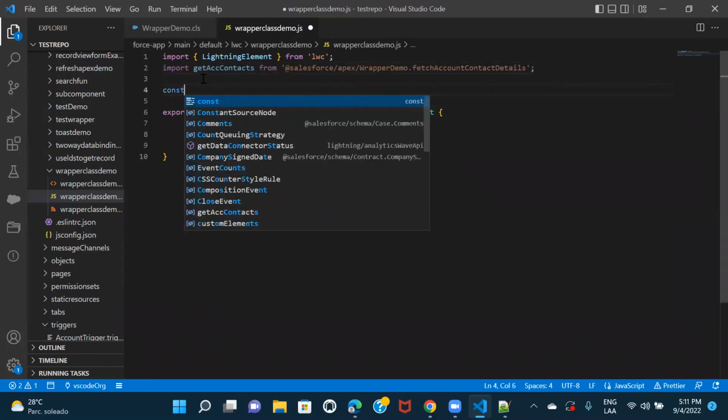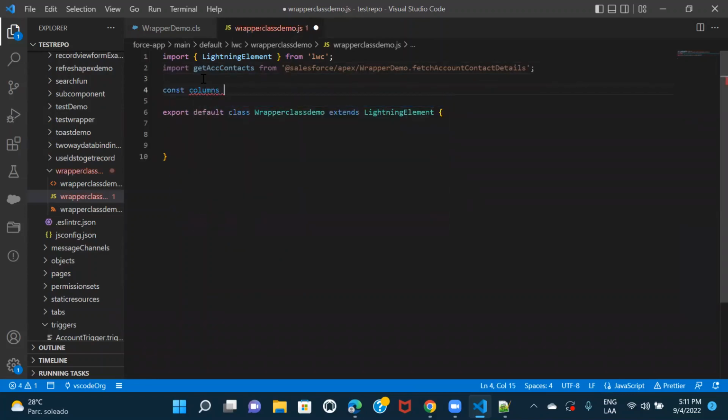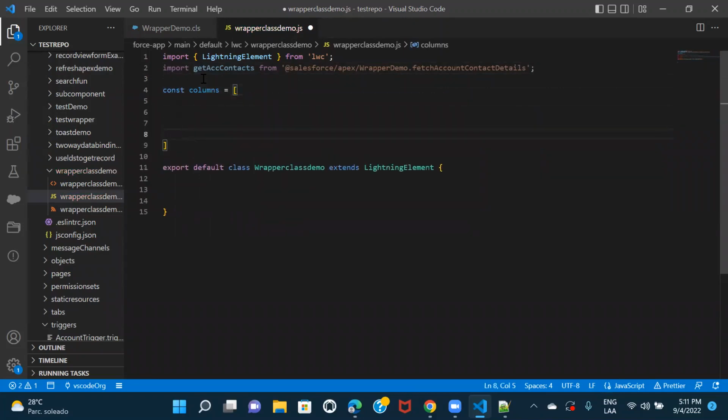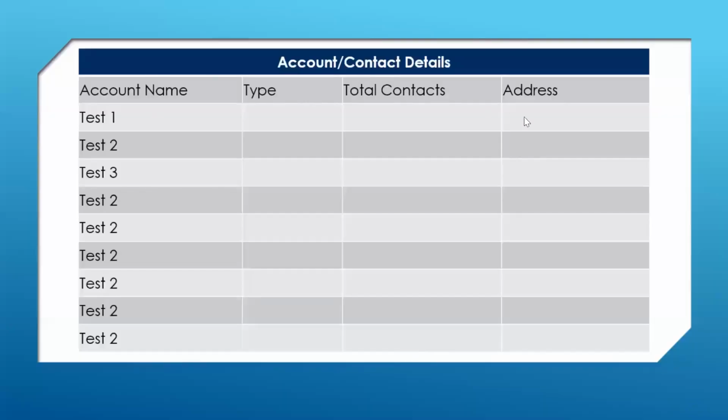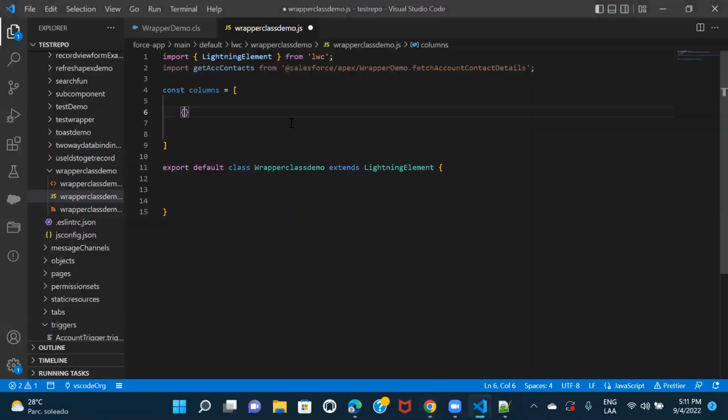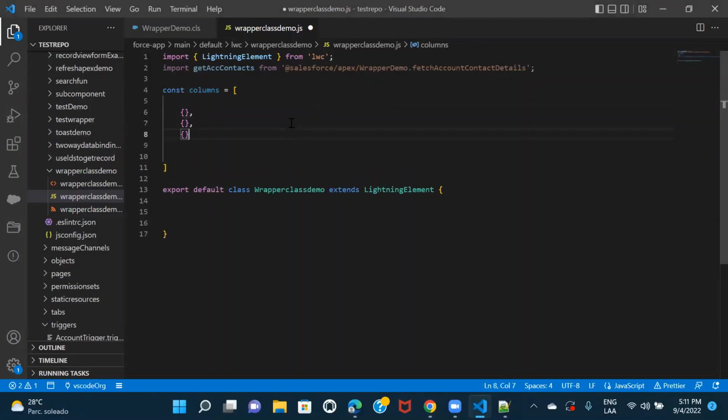If you remember the structure of the columns, this is how it goes. Each and every column you give has to go inside the curly braces. If you see the table, how many columns do we have? 1, 2, 3, 4. So let's just create 4. This is all I need.